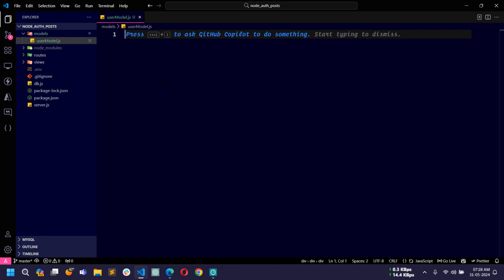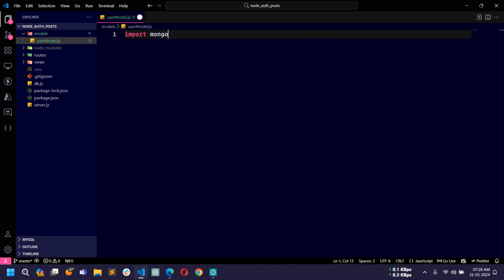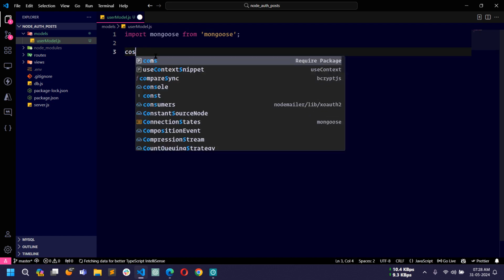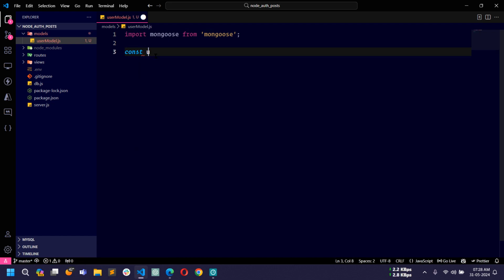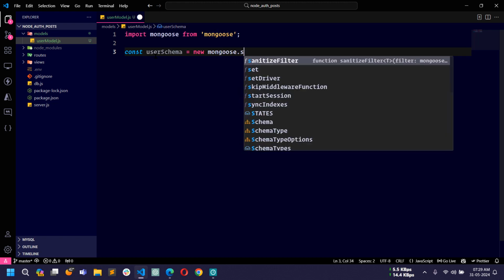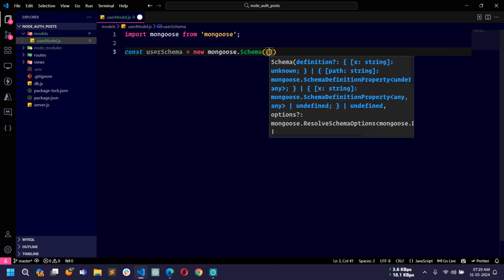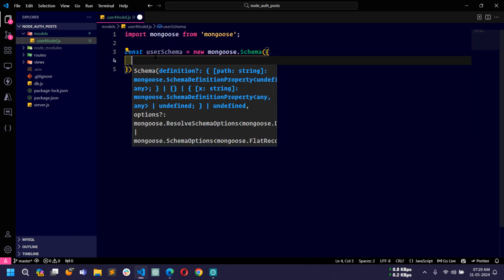Okay, now inside this file first I will import mongoose from mongoose. Okay, and then I will create a const userSchema is equal to new mongoose.Schema. Okay, now inside this we will define all our columns.